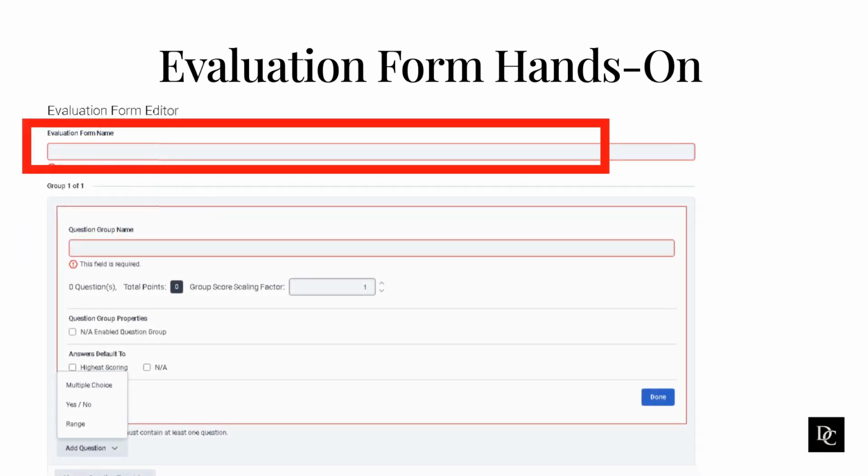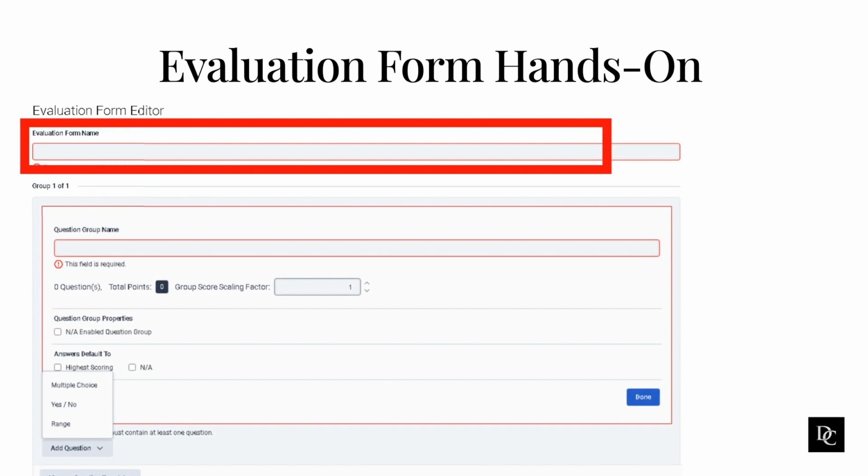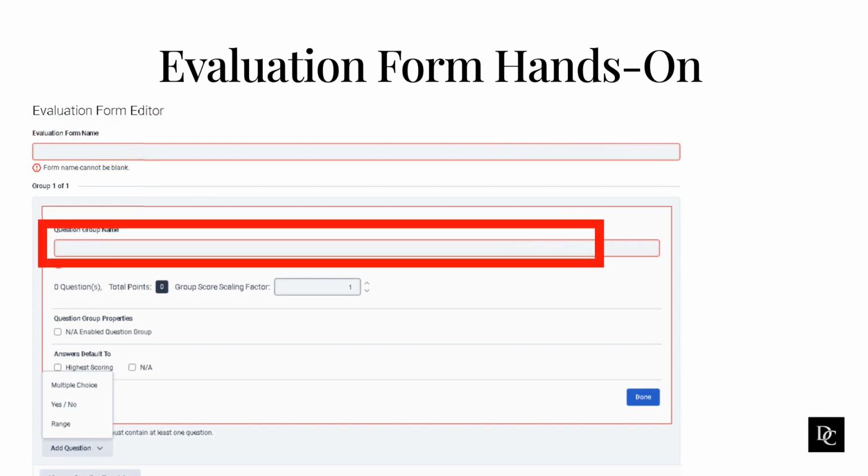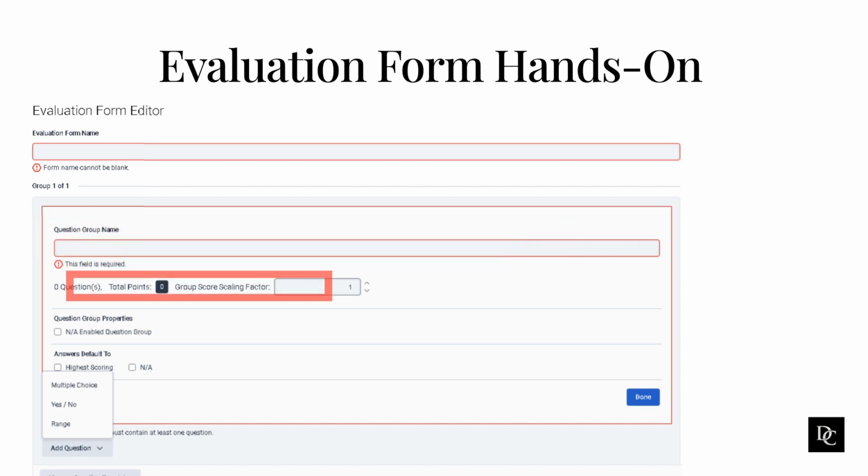In the Evaluation Form Name field, enter a name for the evaluation form. In the Question Group Name field, enter a name for the first question group. A question group is a label that categorizes a set of questions, for example, product knowledge. Select the Scoring tab and then turn on the Scaled Scoring On option. If scoring is enabled, in the Group Score Scaling Factor field under the question group name, assign a numeric weighting factor for the question group.